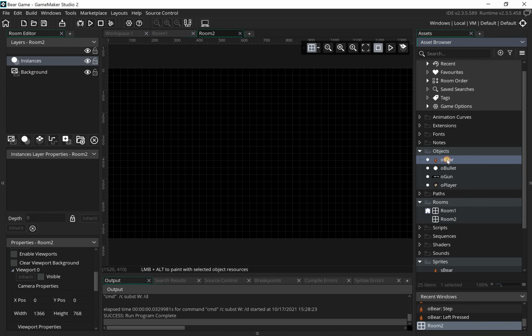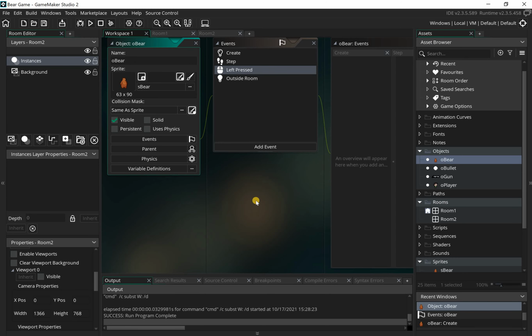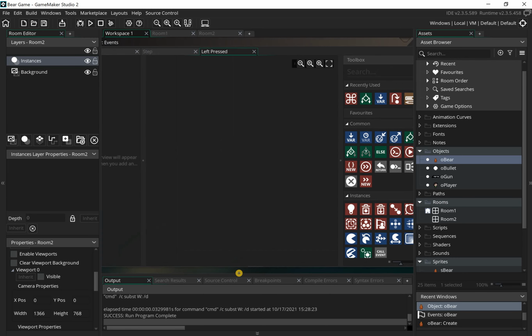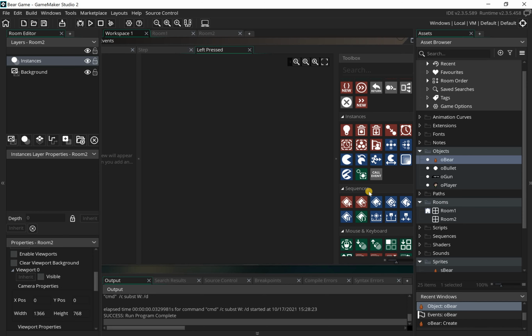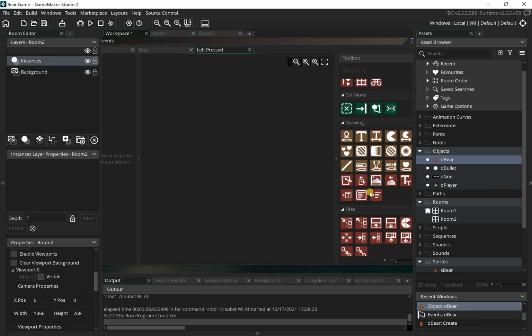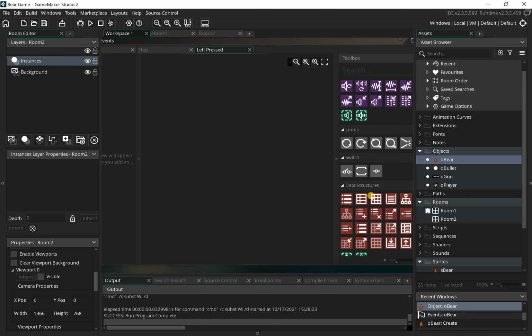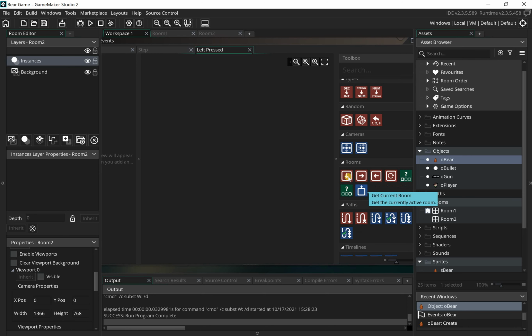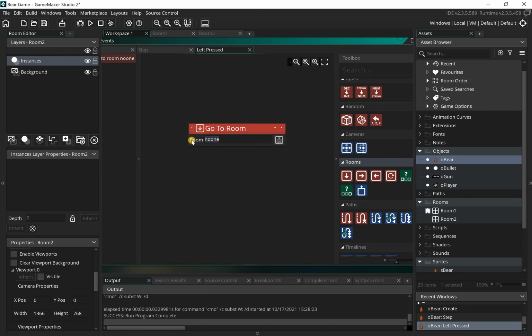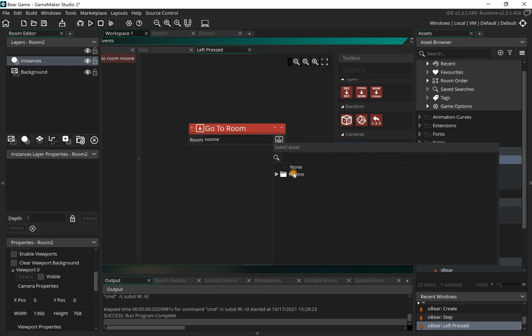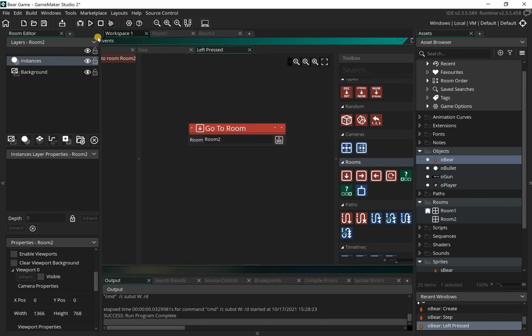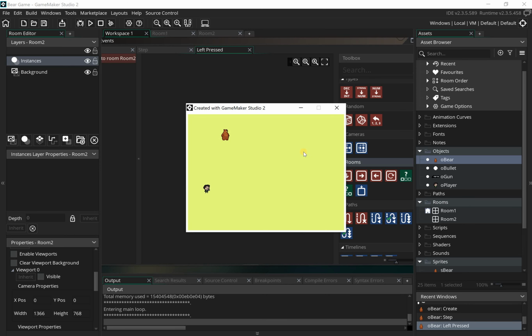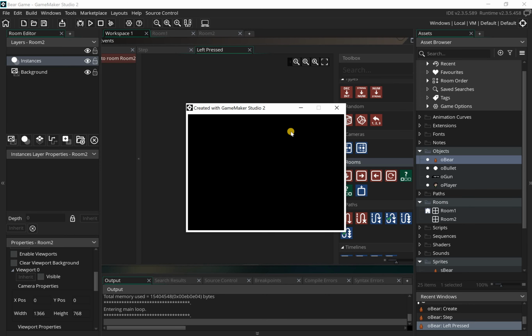Now if I go back to my bear, obviously when we left pressed, we now need to add in a change room option. So if I scroll down here somewhere towards the bottom, you can see there, look, go to specific room. So I basically then select the correct room, so room 2. So let's just try that and see if that works. There you are. So I can see that's worked now, because that's gone on to the second room, and there's nothing in the second room at the moment.